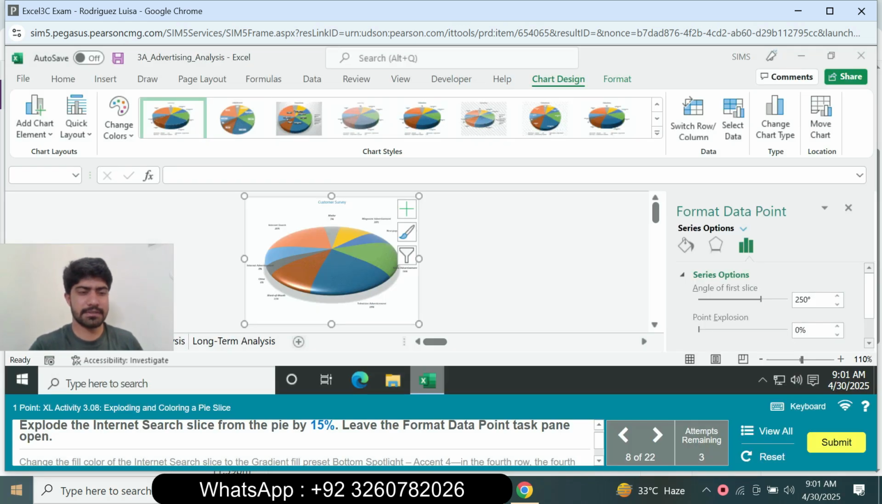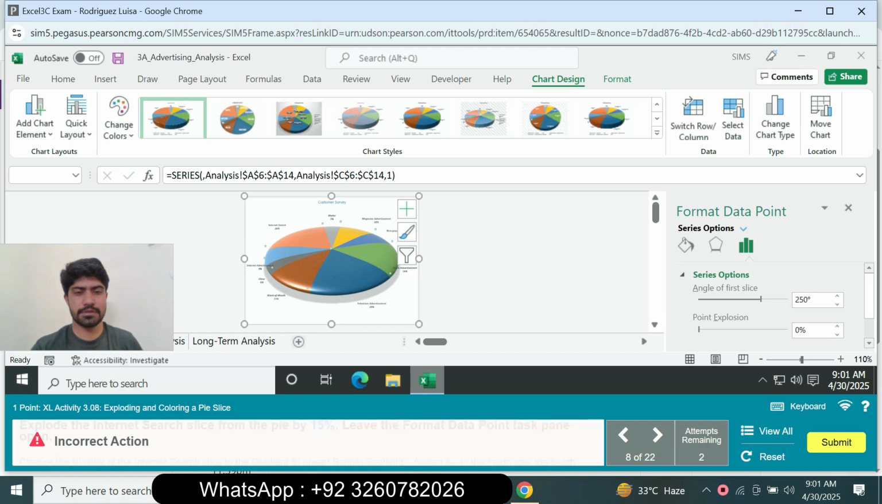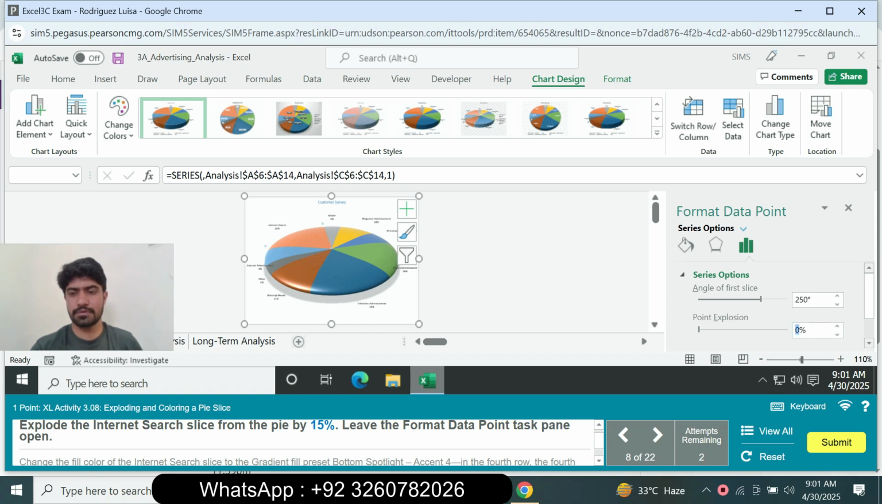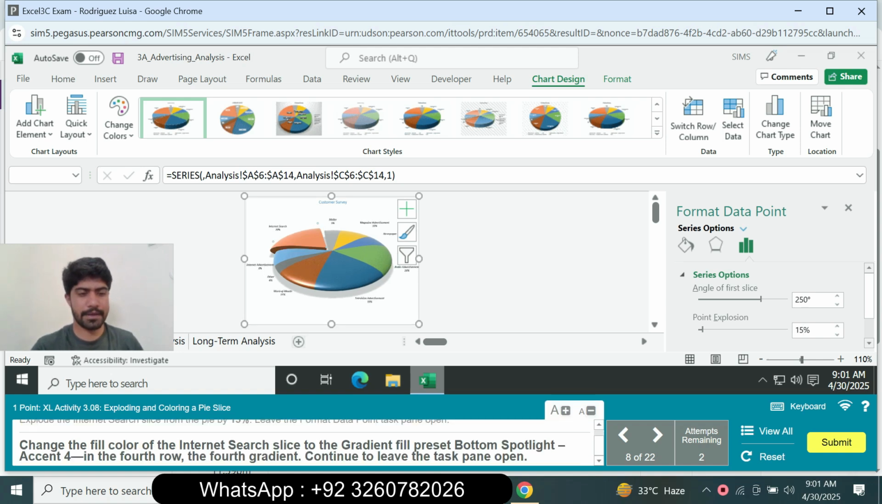So question number 8 is explore the internet search slice. So select the internet search data labels, and point to exclusion is 50% the centers, and next is change the fill color internet search slice to the gradient fill preset bottom spotlight is at fourth row, fourth gradient.